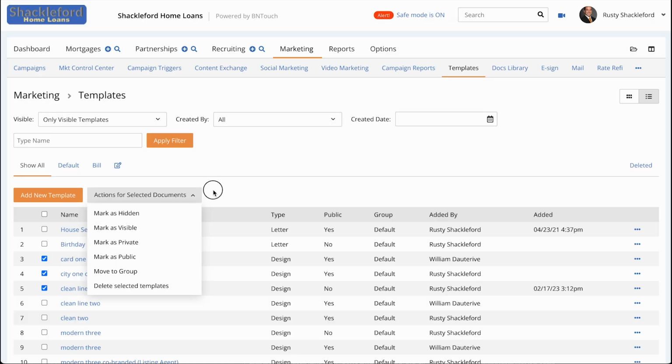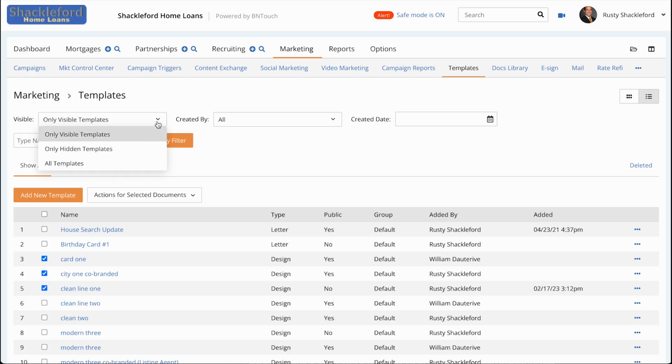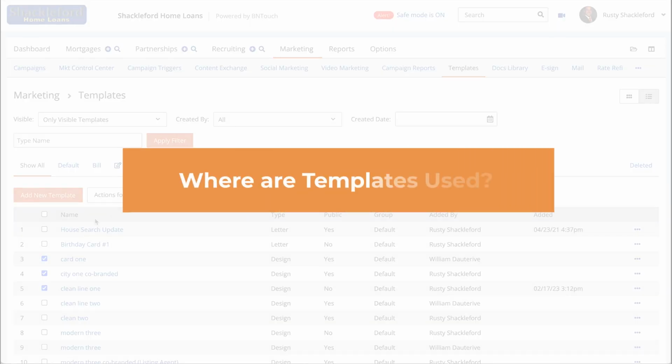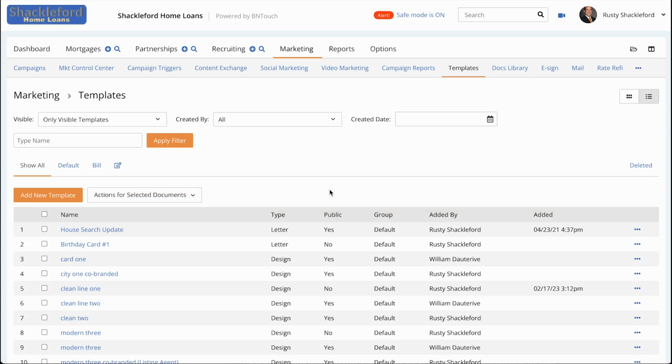You can view hidden templates using the drop-down menu. If you need to make any templates visible again, just check their boxes and click the Mark as Visible button. Once you have added templates to your account, they will be available whenever you are creating or editing marketing campaign steps or composing email messages.